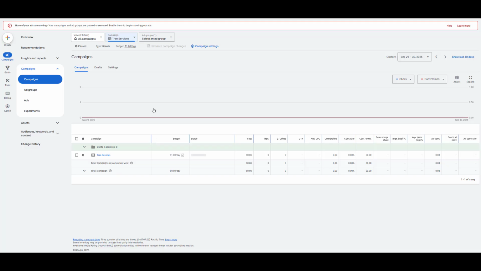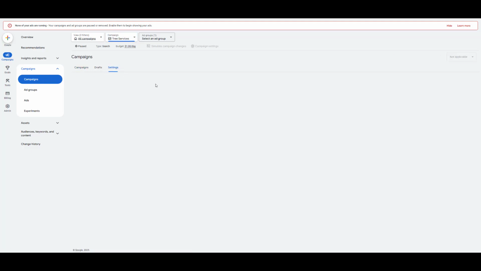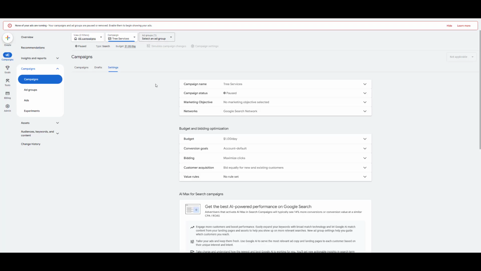In order to get to the settings, you just select the campaign. If you're under the campaigns window or tab right here, come over to settings. And now you have a window here where you can actually edit all the settings on your campaign and go back and change any of the stuff that we might need to change.